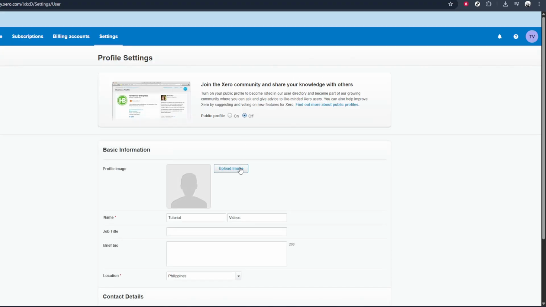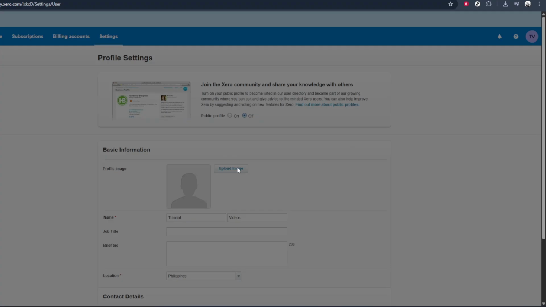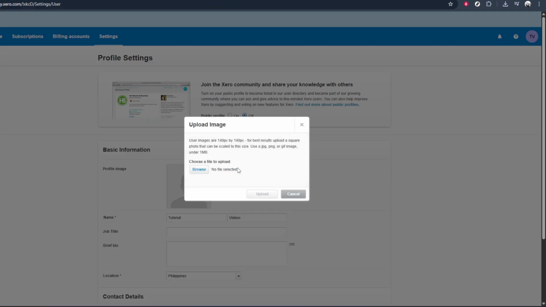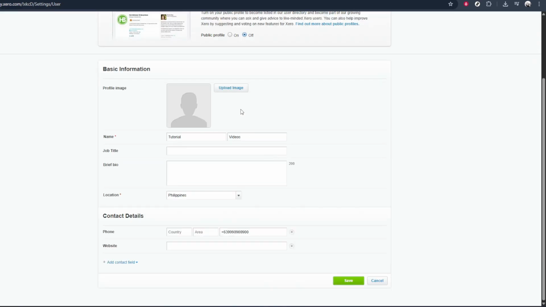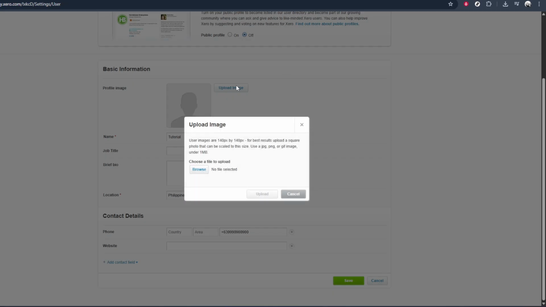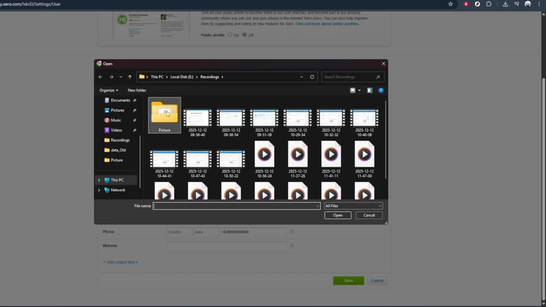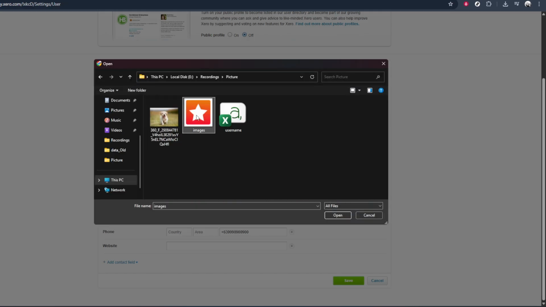This will take you to your user profile settings where you can change personal details linked to your Xero login, including your profile image. Give the page a moment to load if your internet connection is a bit slow. On the profile page, you'll see a section dedicated to your profile picture. There should be a button labeled Upload Image. Click on Upload Image to start the process of adding your new photo.